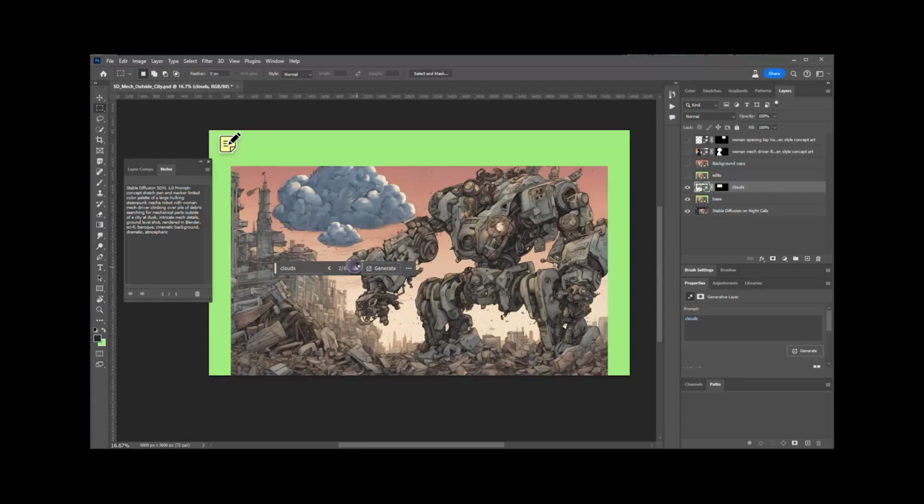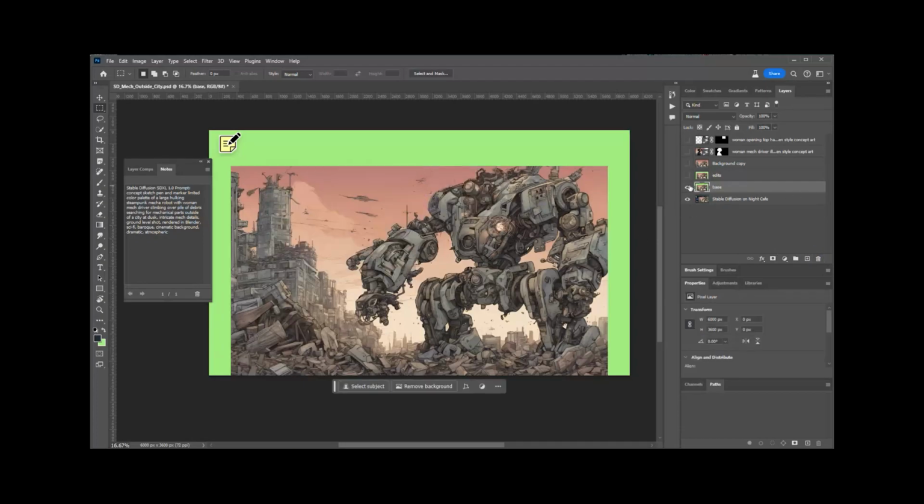I'm cycling through each of these. I find all of them to be a little bit distracting, so I'm going to turn them off, or actually I'm just going to delete that layer so I don't forget about it later. But anyway, what you can also do is use that generative fill to extend the area of your image.